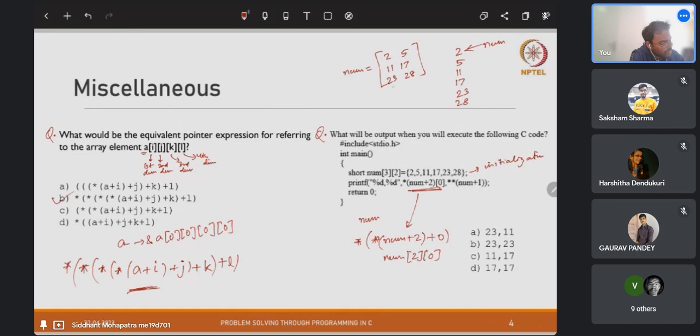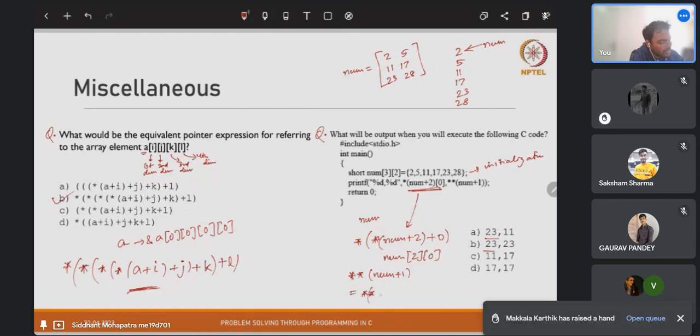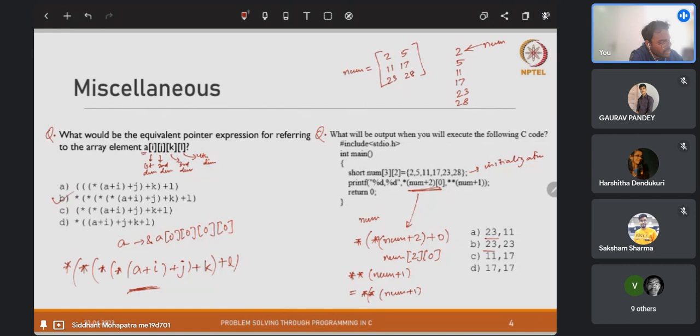Let me write that down, num plus 1. So I can rewrite this as star star num plus 1 plus 0, like this. And what does that represent? Num of 1 of 0, which is basically the second row and the first column. That means the value 11. So 11 is our second output. So here you have option A as the output, which is 23 comma 11, right?